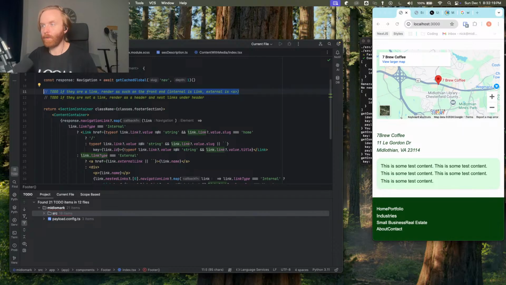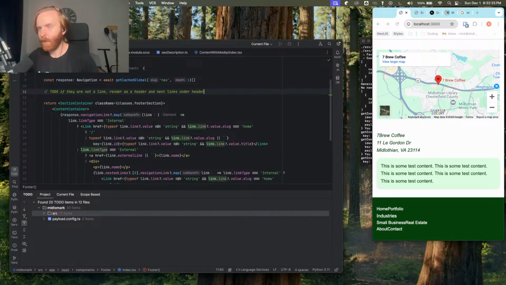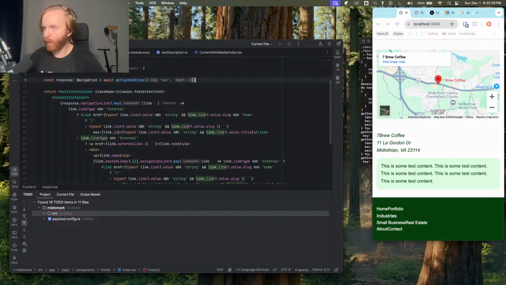We have our internal rendering as a link, like a next link. Then we have our external as a regular A tag. And then if they're not a link, render as a header and nest links under the header. So now that all of that is done, we can run through here and do some styling.